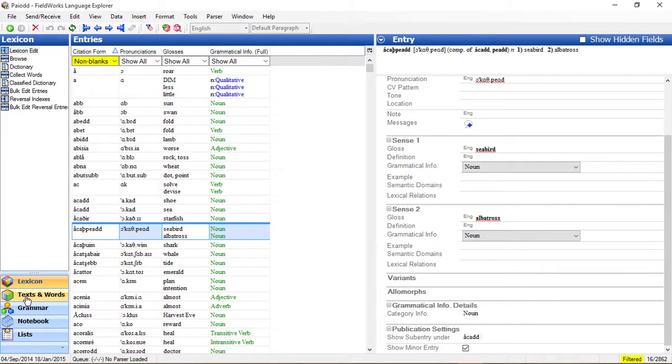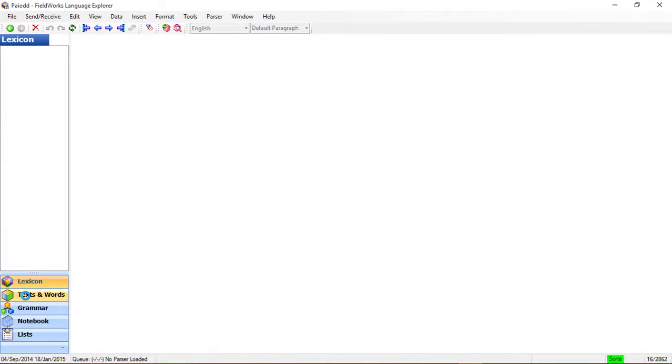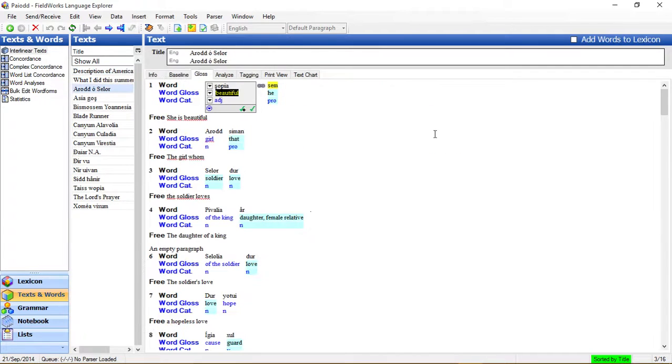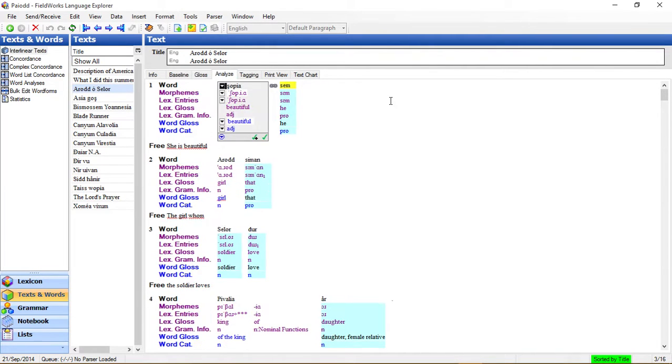The next one we want to look at is text and words. This one is great because you can, that was for an entry in the conlang, but for example, I have this poem in Paiode, and you can see you can have it glossed, and you have gloss, and then you can also have analyze, where you actually have some more detailed information.